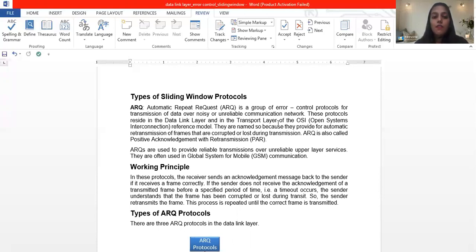So ARQ is also called positive acknowledgement with retransmission, PAR. ARQ is used to provide reliable transmission over unreliable upper layer services. They are often used in GSM communication.